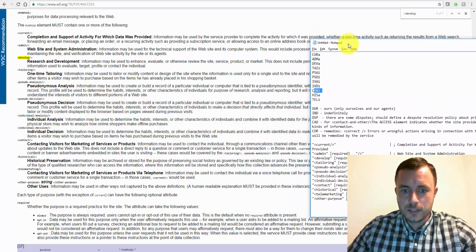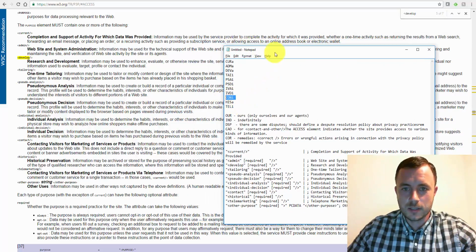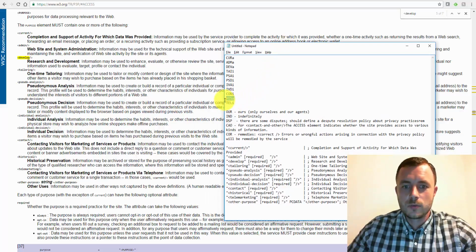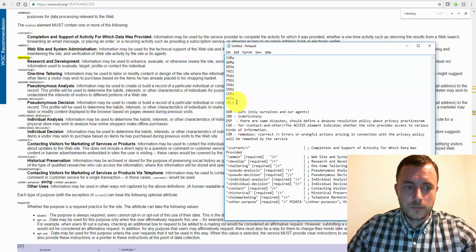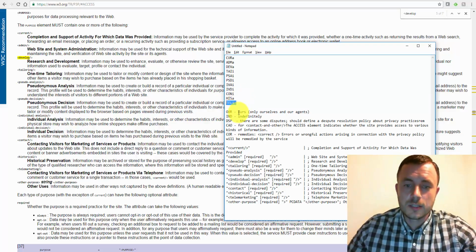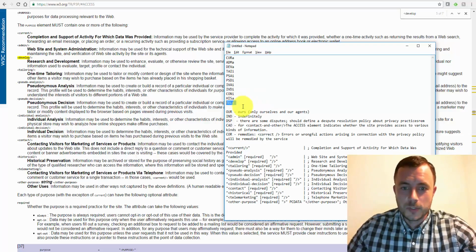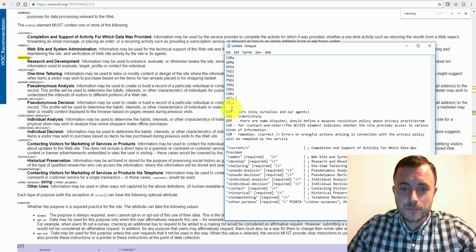Contact, I remember that one. Information may be used to contact the individual through a communications channel. So this says that we can contact you based on that information. Historical means we can store your information, archive it. And tell means we can use the information collected for telemarketing purposes by default. That's pretty permissive.